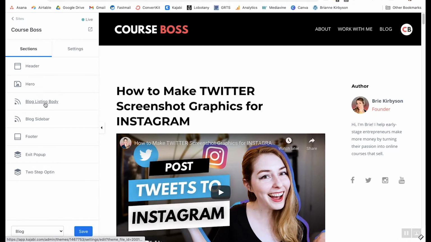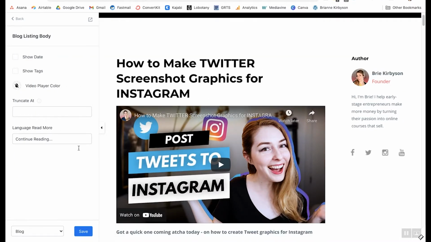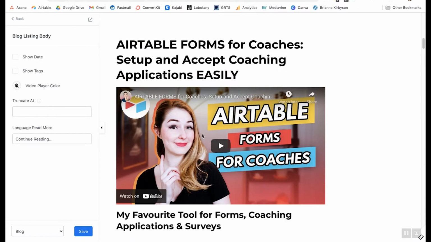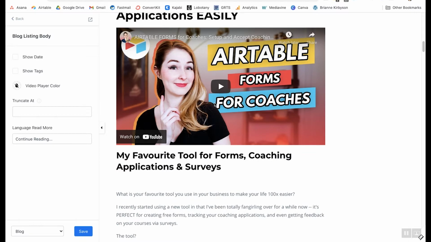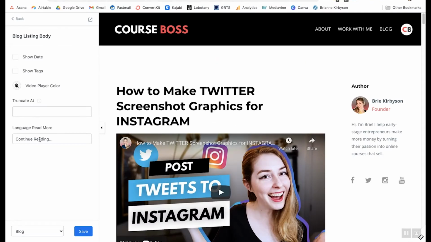The next section is your blog listing body. This determines what shows up in your blog feed. If I scroll down, it'll show multiple blog posts, the title, the preview of the video I have linked in there, and a snippet of the actual full article. You can decide what you want to have show here.